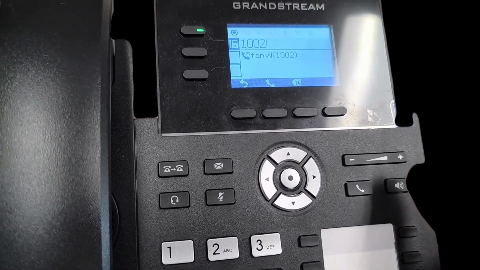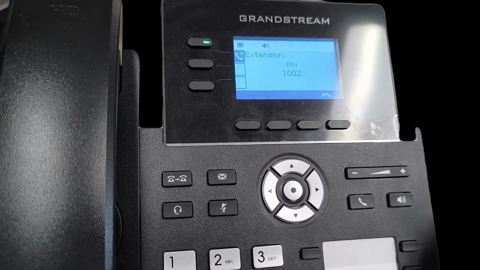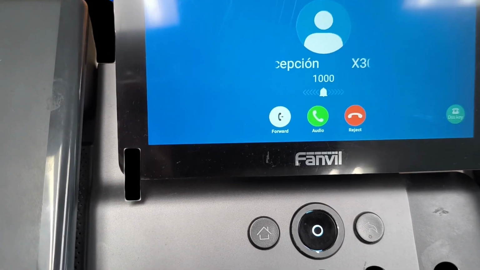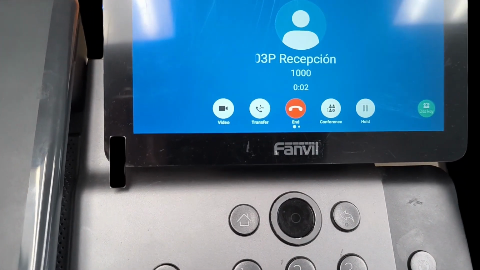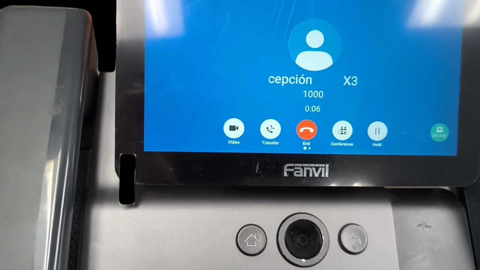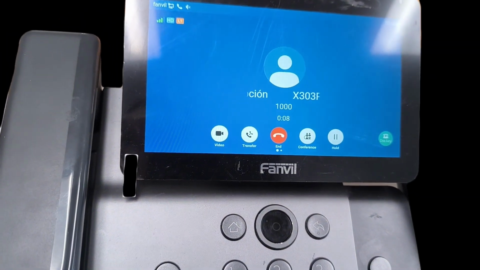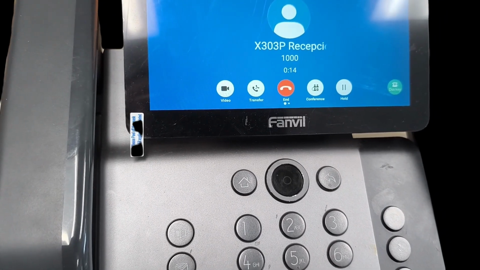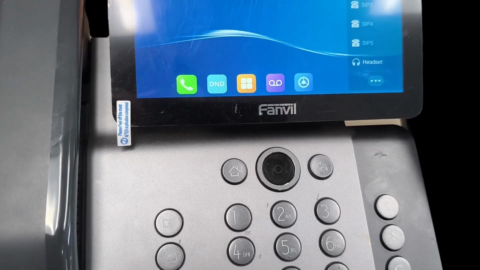Here, we see the dialing, from 1000 to 1002, and on the Fanvil phone side we see where the call is received. We proceed to answer and then we would have two-way audio. Hello everyone, this is an audio test. With this test done, we proceed to hang up the call.